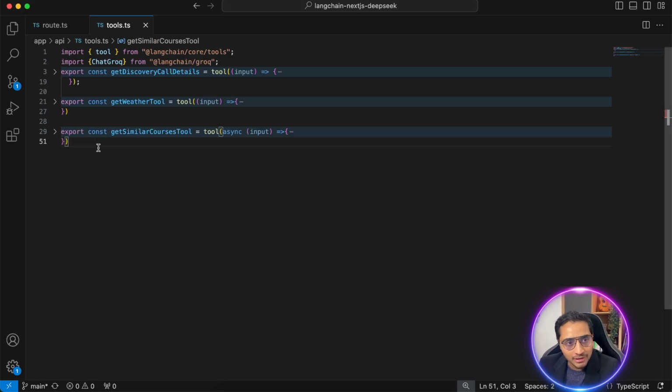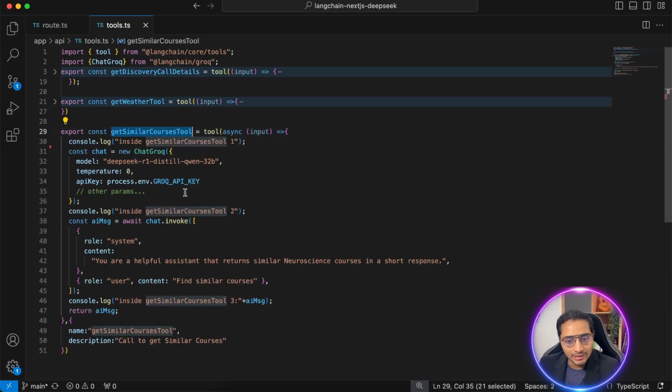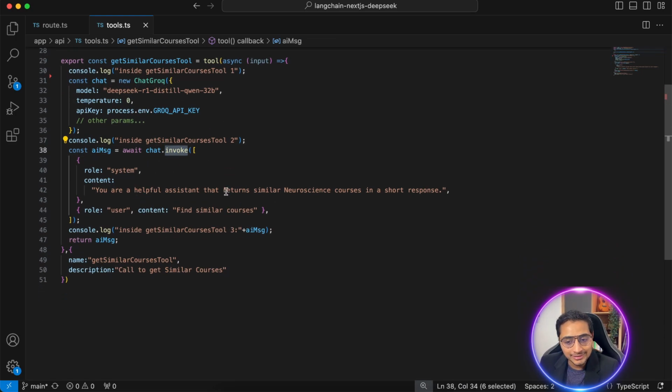So what we do here is we provide a tool called Get Similar Courses tool. This would then make an API call again via ChatGroq. We are still using Groq as the website where the LLMs are hosted. But instead of using Mixtral, we will use a DeepSeek R1 LLM model. And this DeepSeek model is what we invoke to find out a similar neuroscience course in a short response.